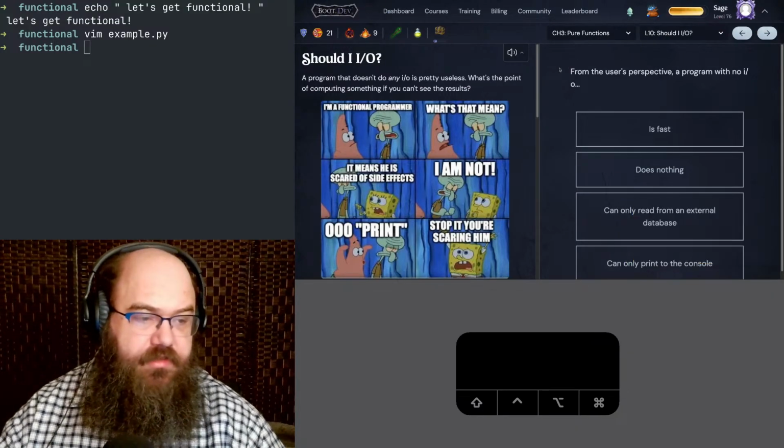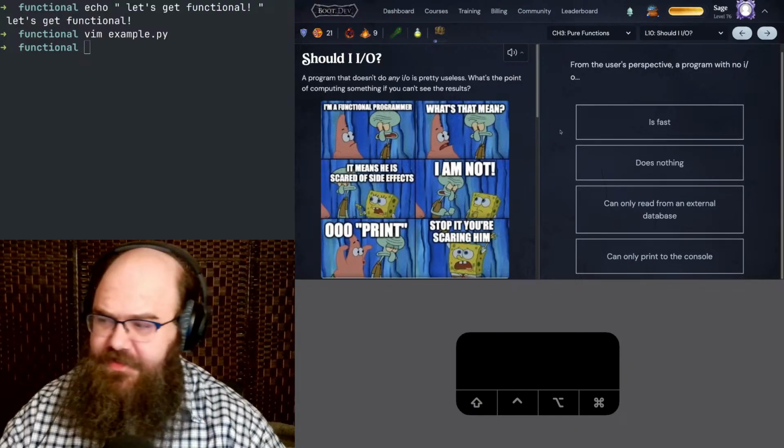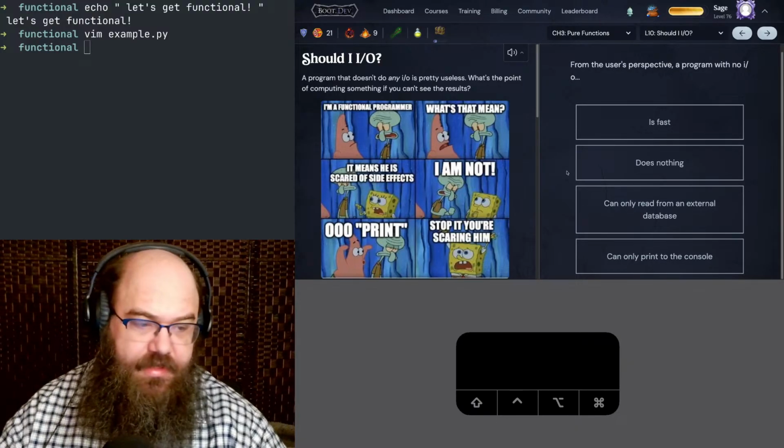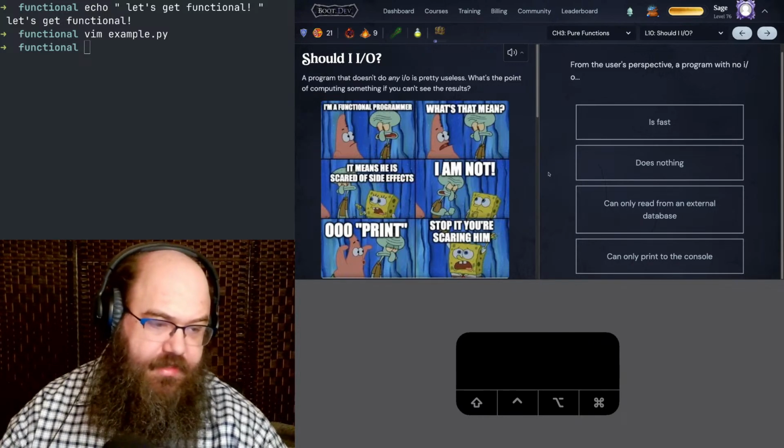10. From the user's perspective, a program with no I/O is fast. Well, not necessarily. Does nothing. I think so. Can only read from an external database. Not true. Can only print to the console. Does nothing.